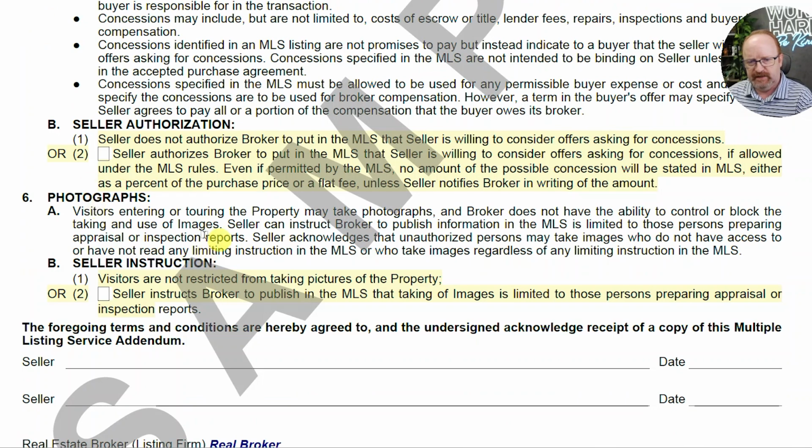Again, here's the section on photographs. By default, visitors are not restricted from taking photographs of the property.